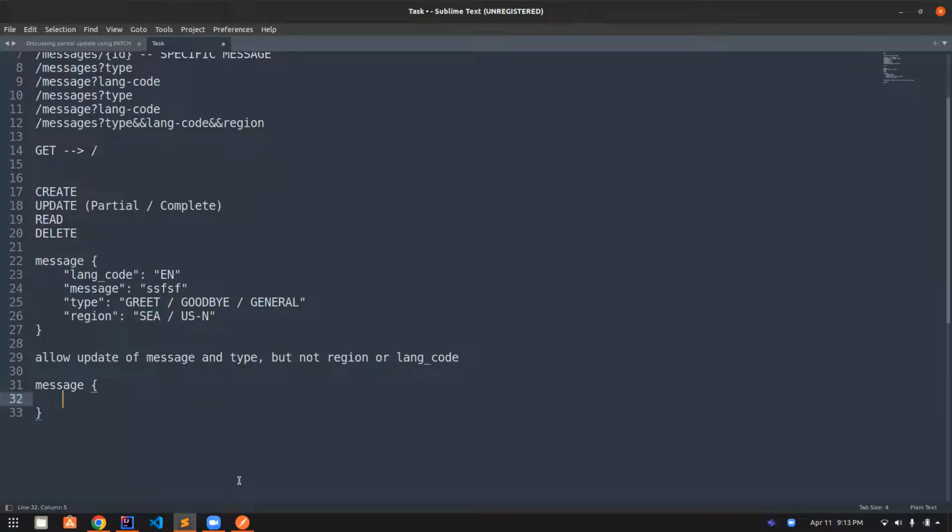Patch, sir. Huh? Sorry? Patch. Yes, sir, patch because of partial update. No, I'm not talking about the method. I'm saying, can you tell me how the request body would look? This is the request body for creating a message, right? How would the request body look? What fields would be here? You just want the fields to change of this and this. What would be the fields?